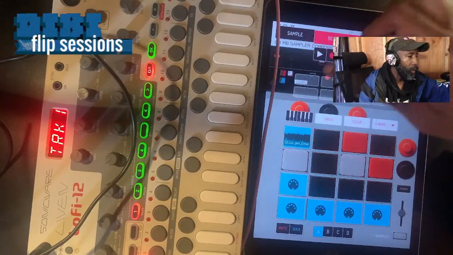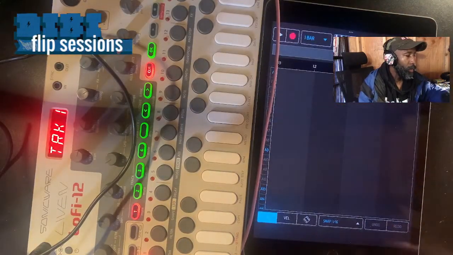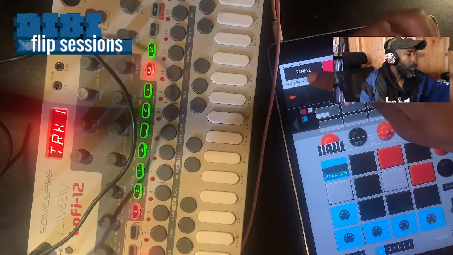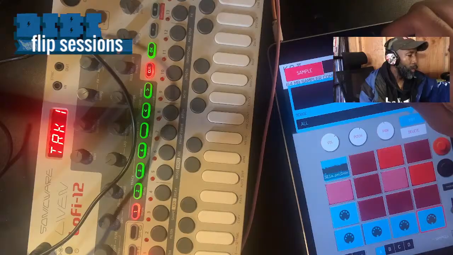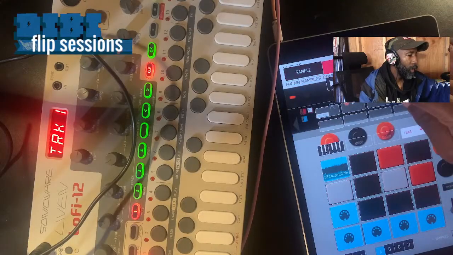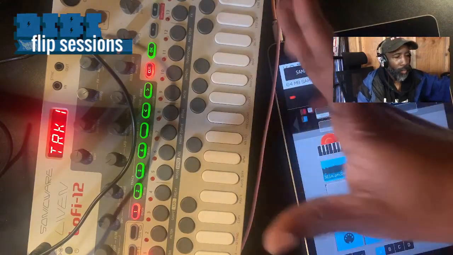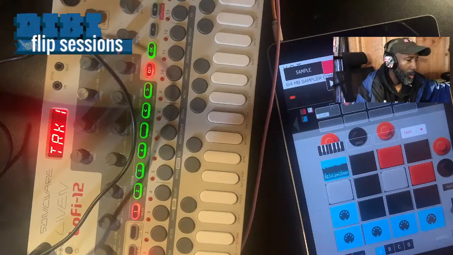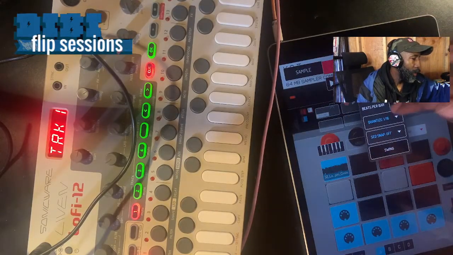And then when you're inside of here, you can draw in your drums if you want to. You can record it live. Because with the LoFi-12, you need to use the layback feature and kind of finesse it to get the swing. With this, you're getting the swing of Koala. You could turn the quantize off, all that stuff.